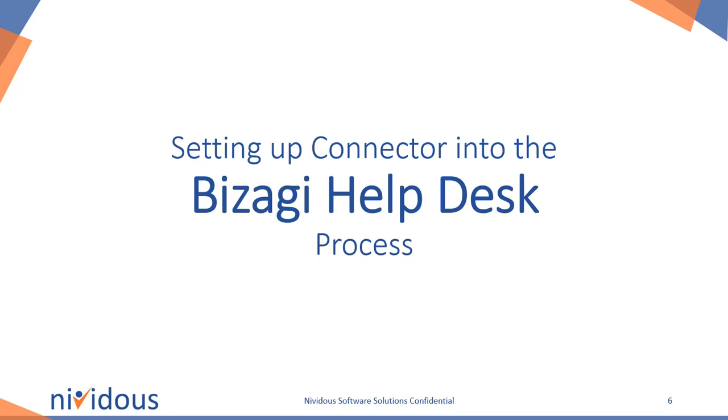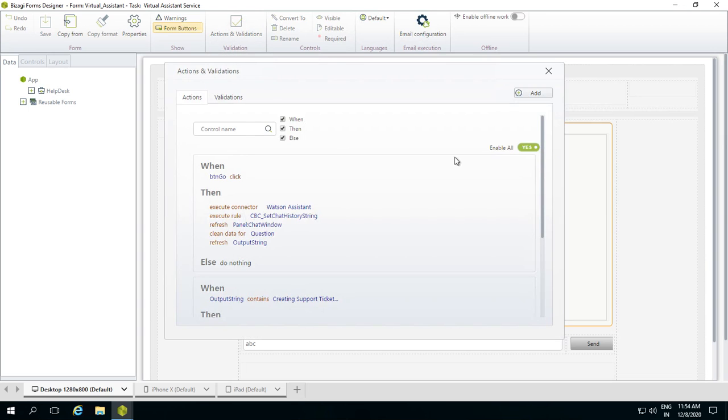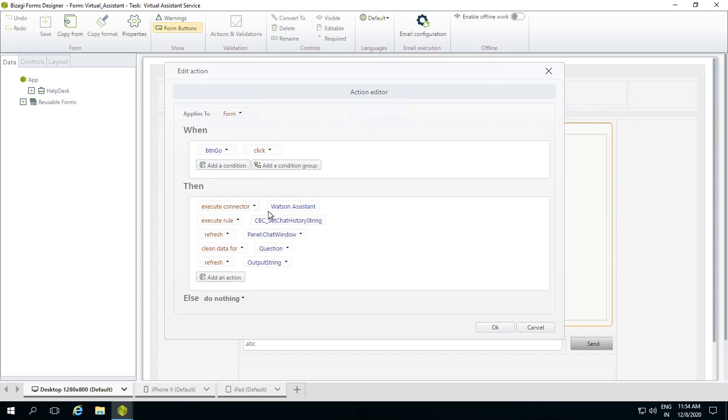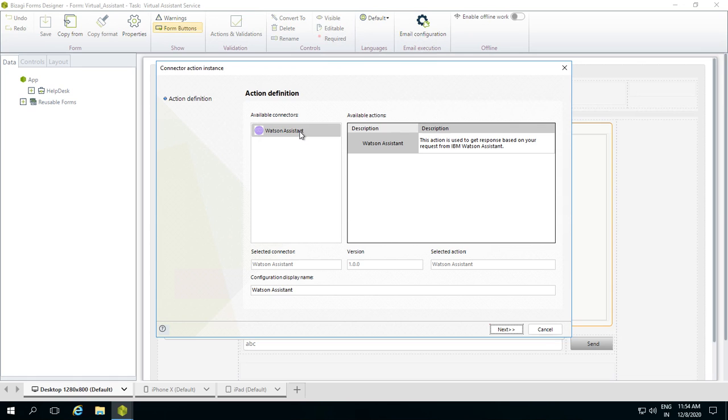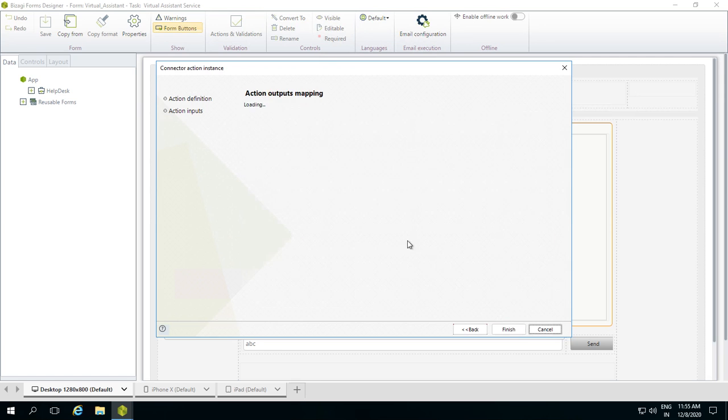Setting up the connector into the Bizagi helpdesk process. Open the Bizagi form. Go to the actions and validations. Select execute connector command. Select connector. Select action. Click next. Map your input parameters. Map your question as an input request string. Map context of your previous question. Click next.